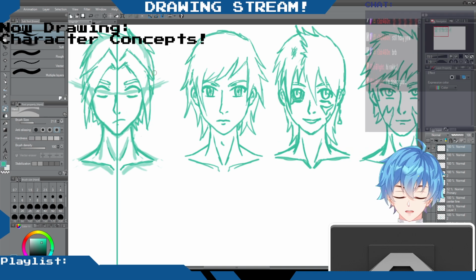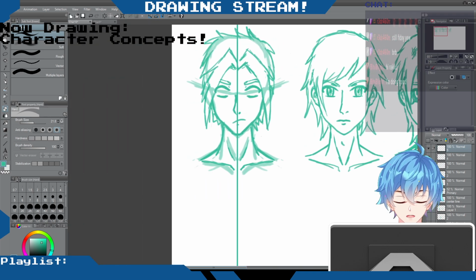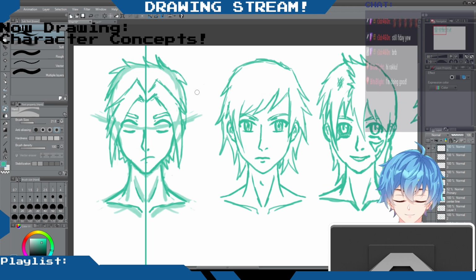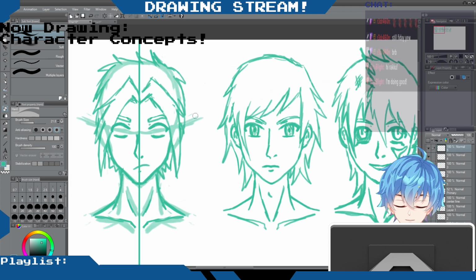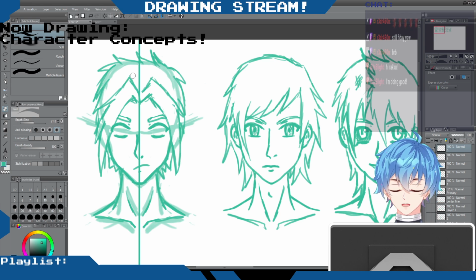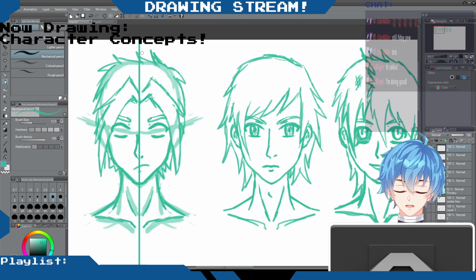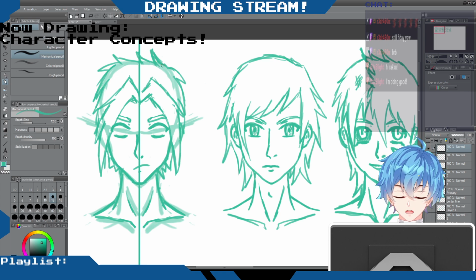It definitely seems like we're on pace to get a decent amount of these done in our time today. The idea of doing things symmetrically for something like this has been an interesting experiment. We did it with outfits, and now we're doing it with faces.